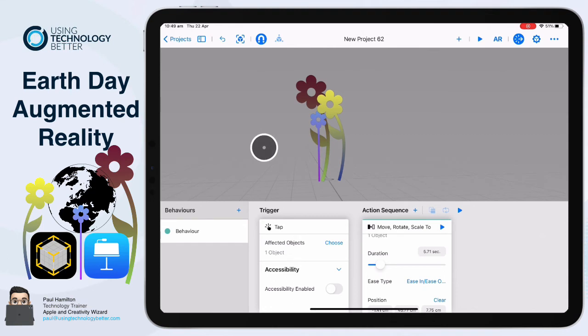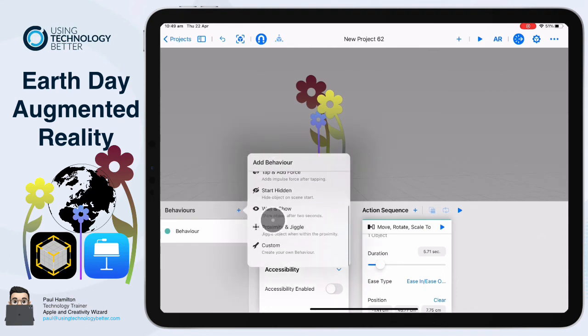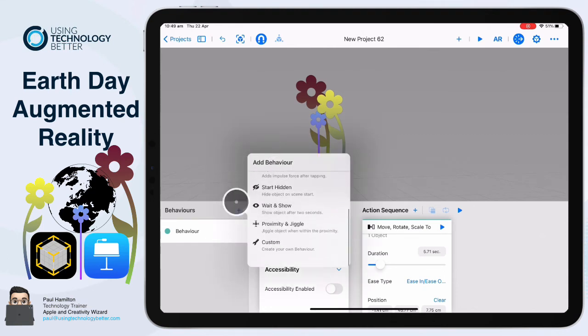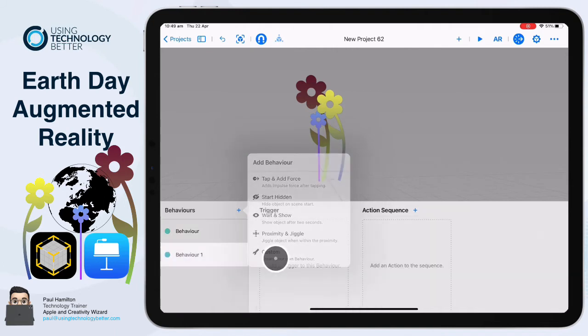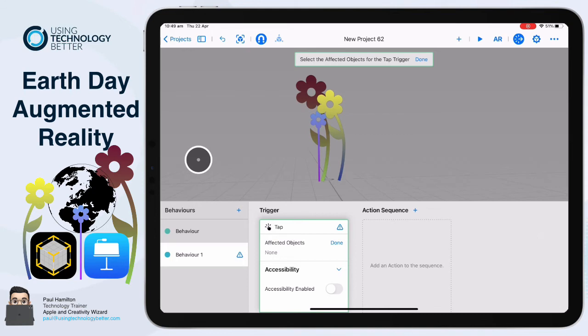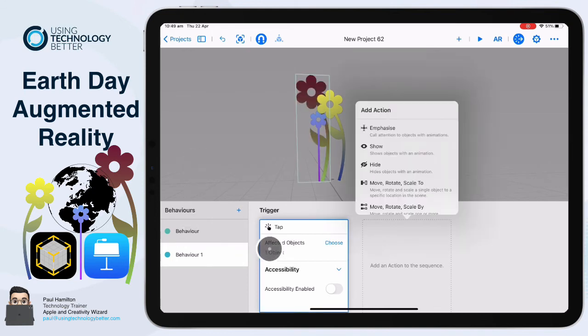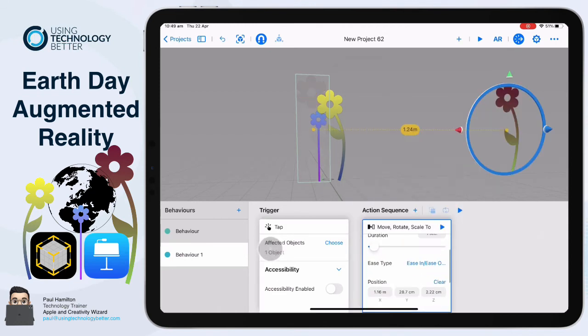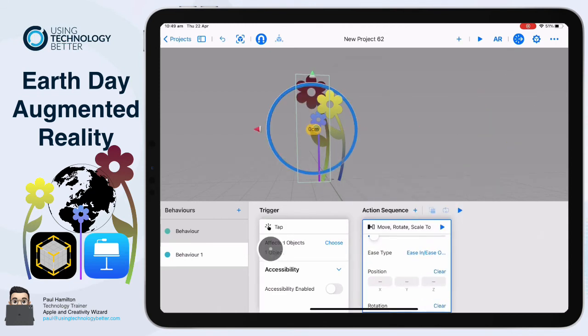And I'm going to repeat that. So I'm going to go back to my plus. I'm going to go to custom. I'm going to select my tap trigger again. And then I'm going to select one of my other flowers and repeat the process. So I'm basically going to clear or reset the position, and then I'm going to go right down the bottom and scale that up just like I did with the other one.